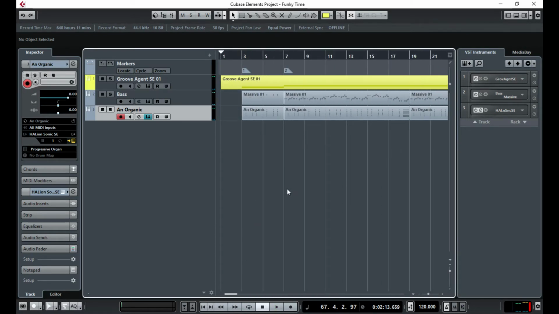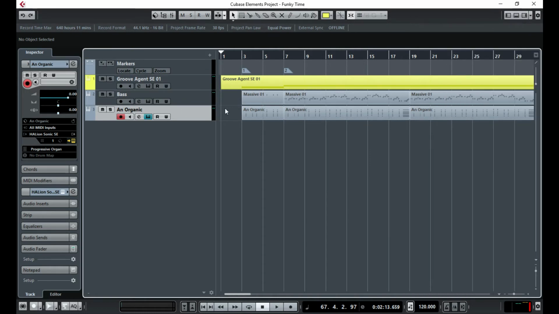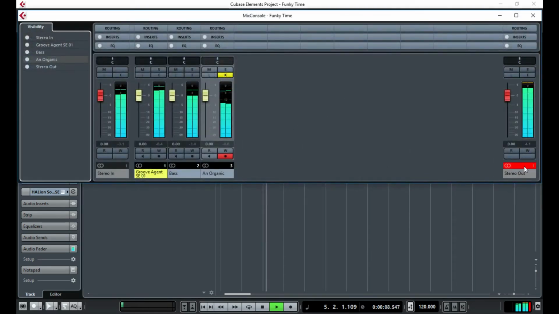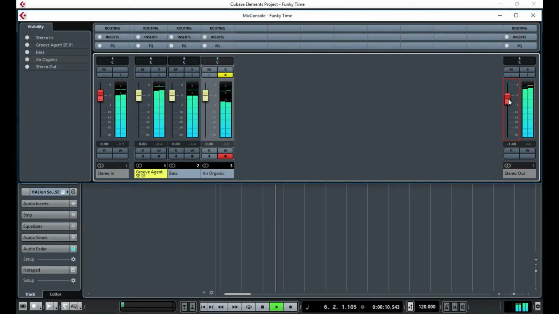Right, so let's just have a quick listen to what we've got so far. I'm going to take the click off, and I'm going to mess around with a bit of mixing. I'm just going to close this lane here. So let's open up the mixer. We're clipping at the moment, so I've not actually mixed anything. And what I'm going to do is just solo this drum track.